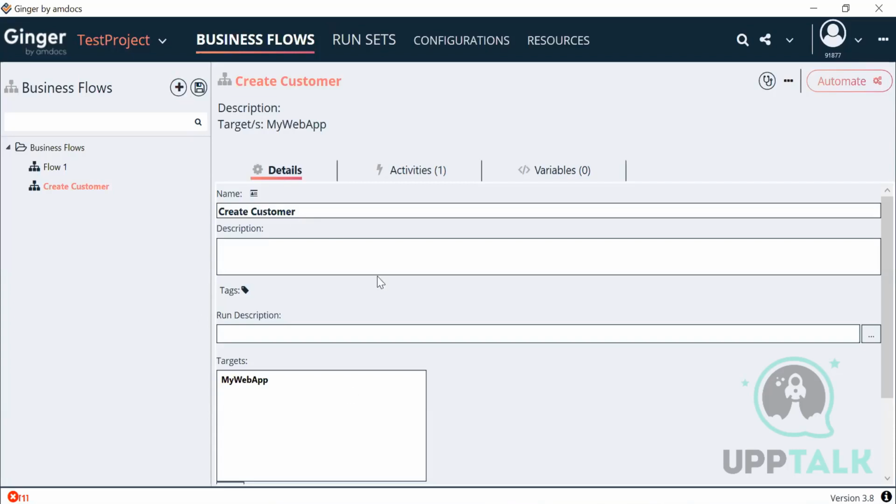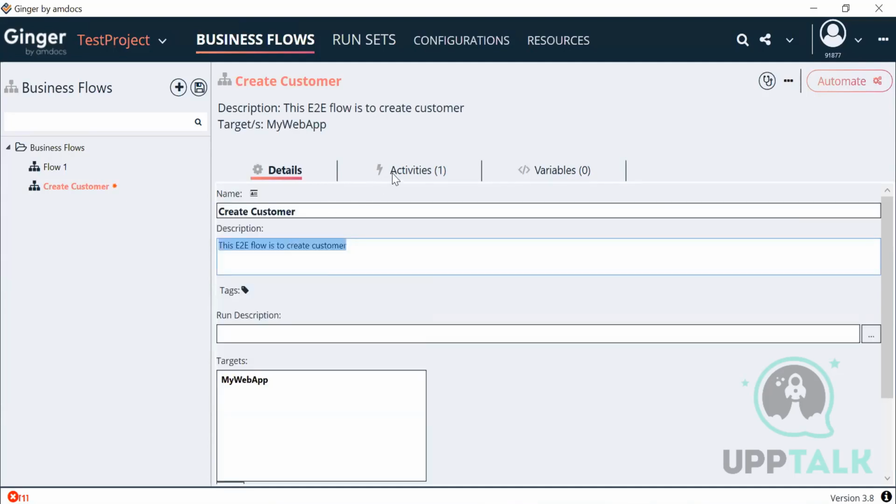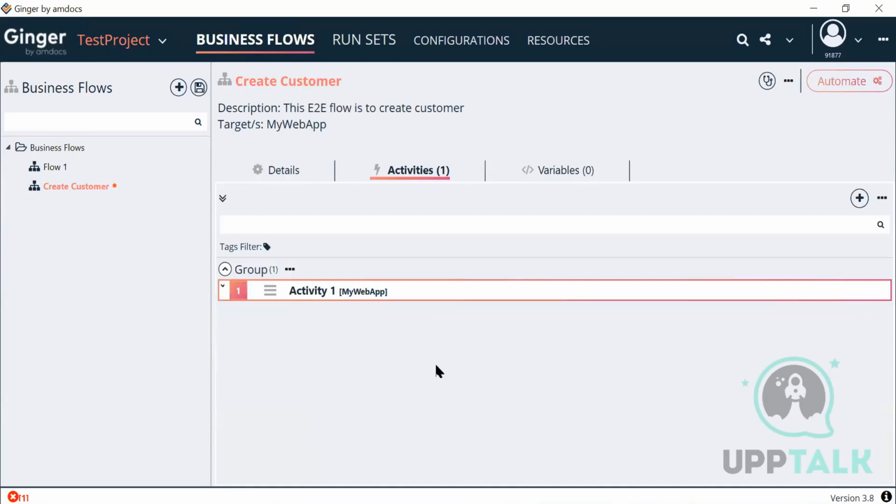Okay, so these are the details section where you can add the name of the business flow. You can give any description, like this end-to-end flow is to create customer, so that it is easily understood by any new person joining that this end-to-end flow is to create the customers. And you can add more details, we will see them later on, but the more important thing is activities, because each end-to-end flow, each create customer flow, will have different activities.